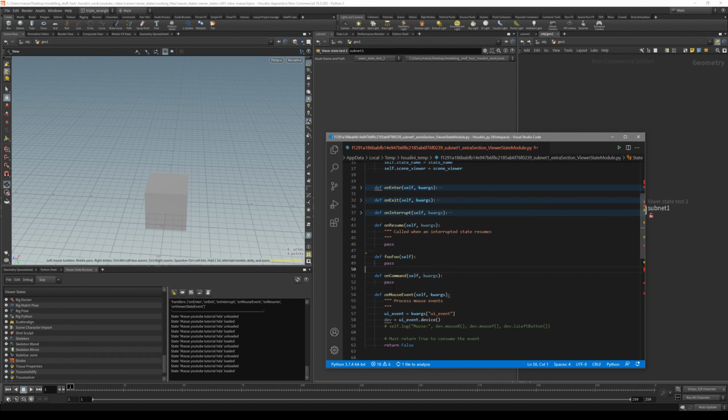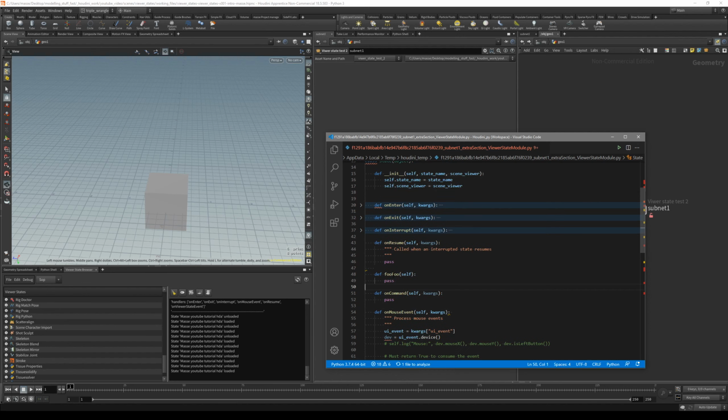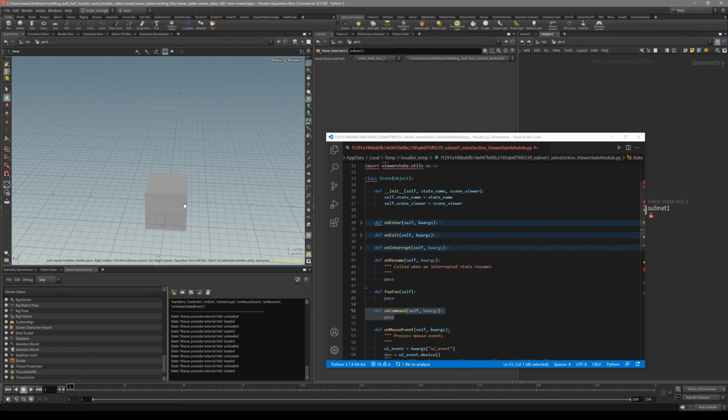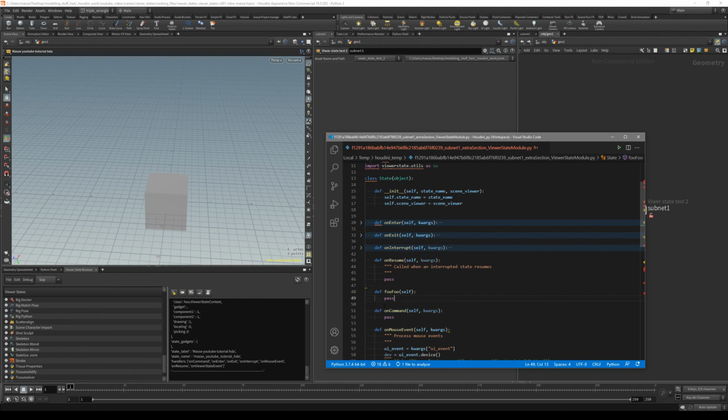So now we have two methods that we just created: foo, which is just our own method, and this one that Houdini is going to recognize. Let's take a look. Let's enter it again and go to the event handler. You can see in handlers that onCommand is recognized as a handler, but our foo method is not, because that's our own method and we can do whatever we want with it.